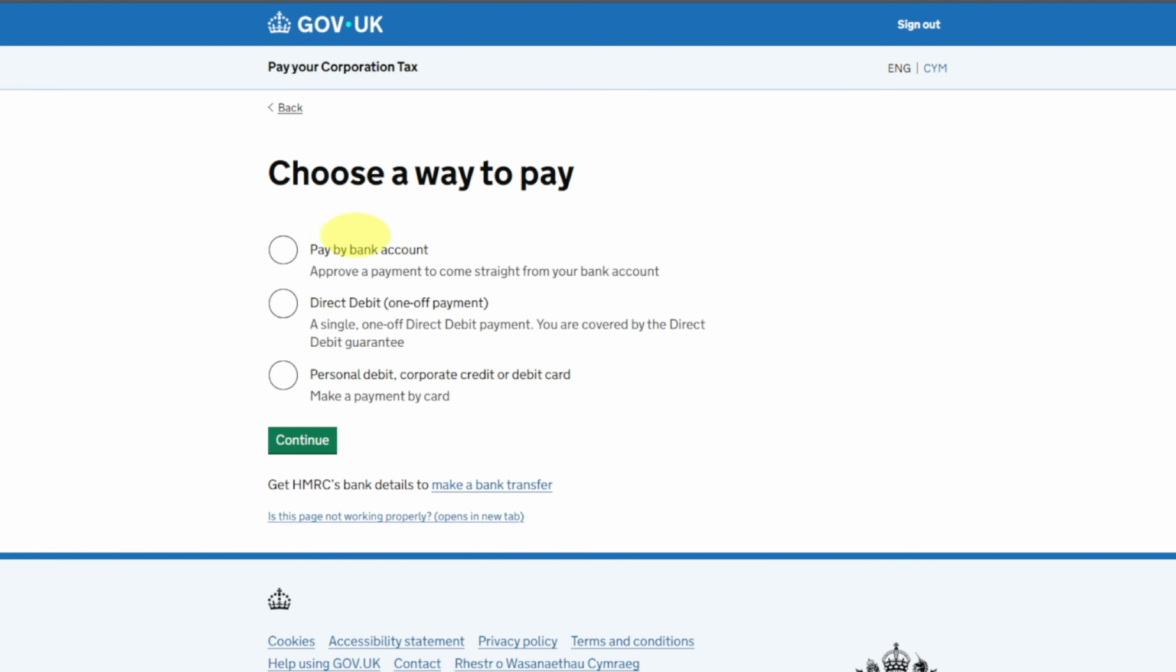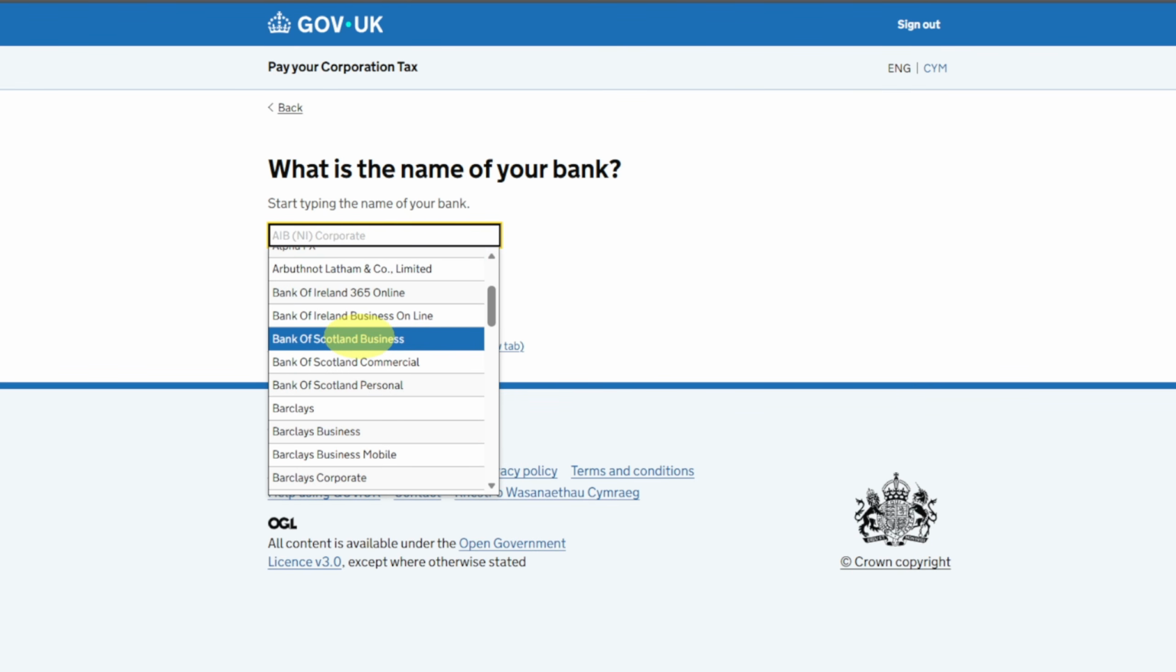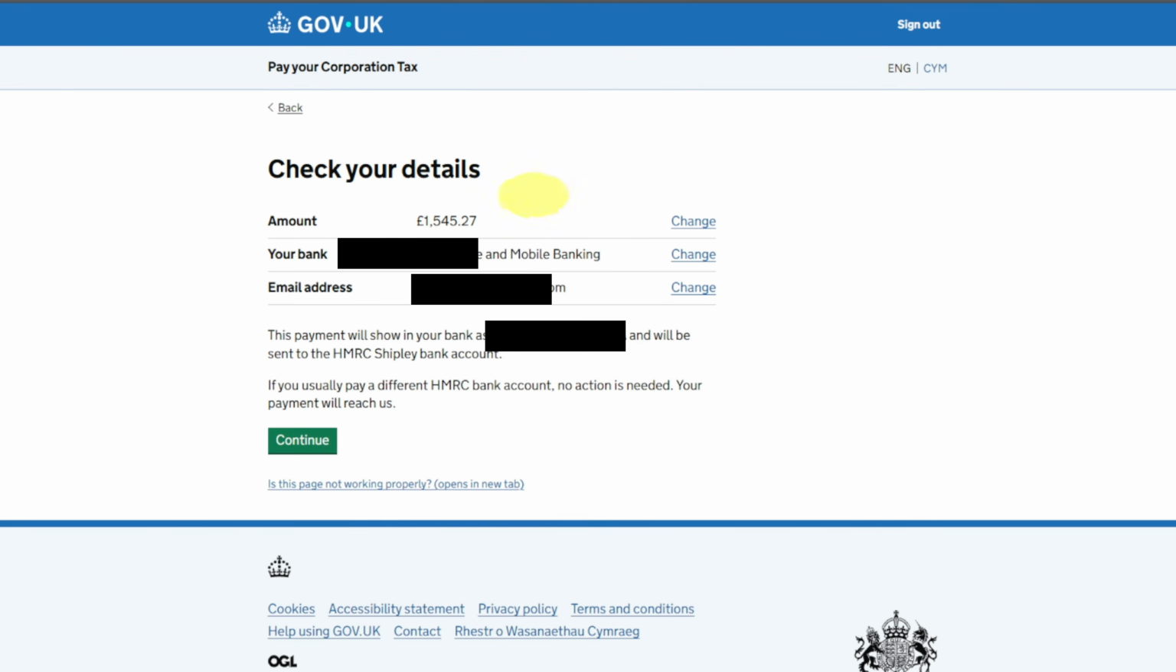Choose a way to pay. Pay by bank account, direct debit, personal debit. So in this case, we will consider pay by bank account. Click continue. What is the name of your bank? So you'll select from this list. Click continue. What is your email address? It's optional, but I recommend you put it. Continue. Make sure all the details are correct. Always check this reference number, because this payment will show in your bank with this reference number and will be sent to the HMRC. But this number you will also see on your FreeAgent account. So make sure it matches.